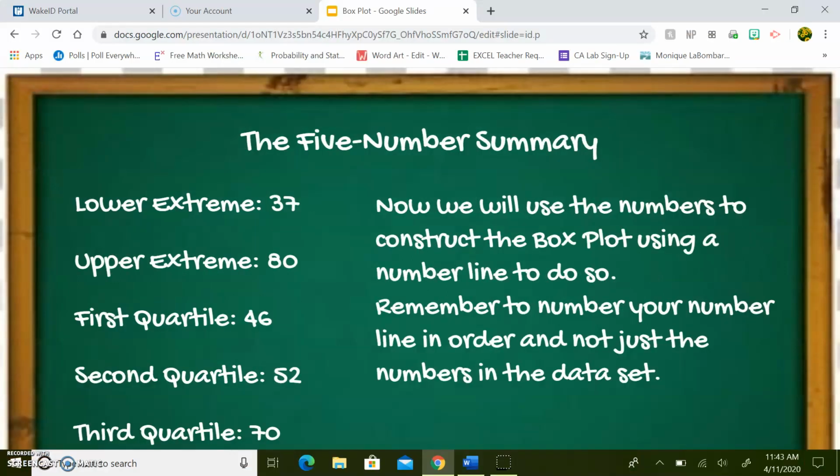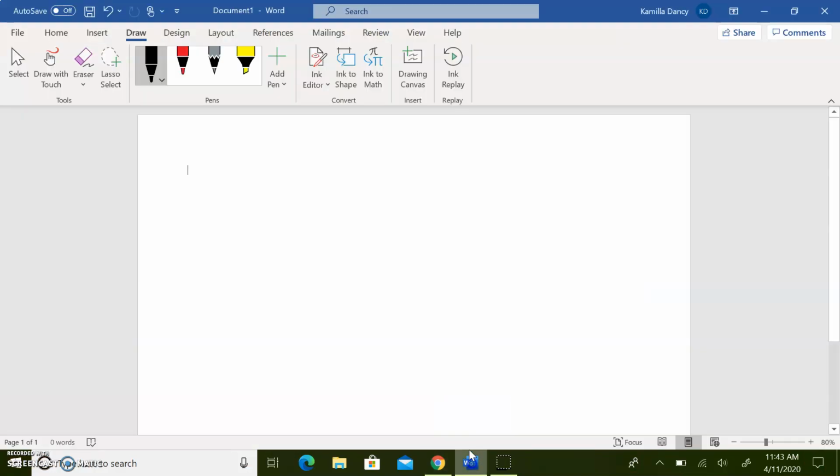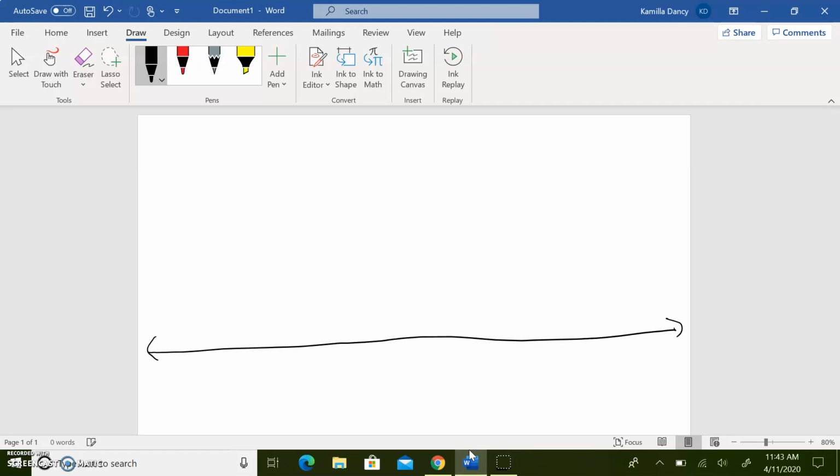So what we're going to do right now is go over to a Word document where I can create a box plot. I'm going to draw a number line, and you can do this along with me. Now, granted, my number line isn't as straight as it could be, but it'll work.